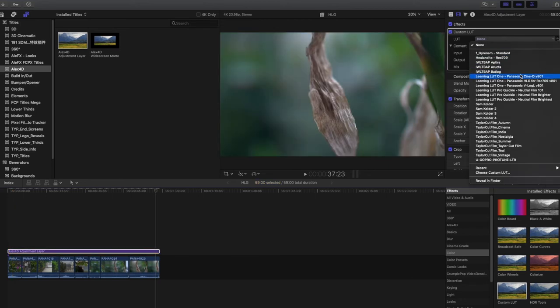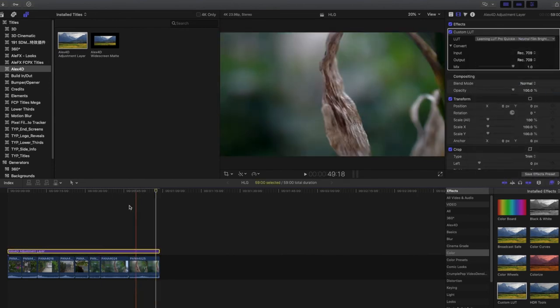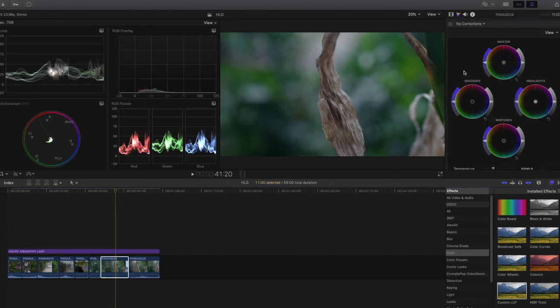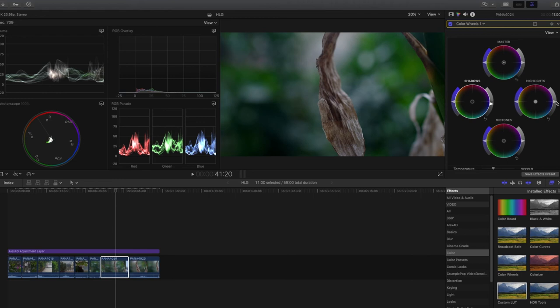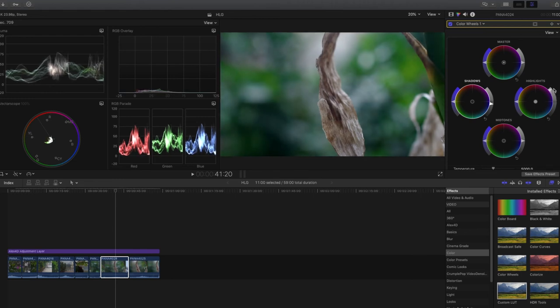Now, go back to your Video Inspector and apply Leeming LUTs quickly to the Adjustment layer. That's all! Last but not least, you can color correct your footage with Final Cut Pro X or Cinema Grade plugin. If you would like to know more about Cinema Grade plugin, you can check out another video above.